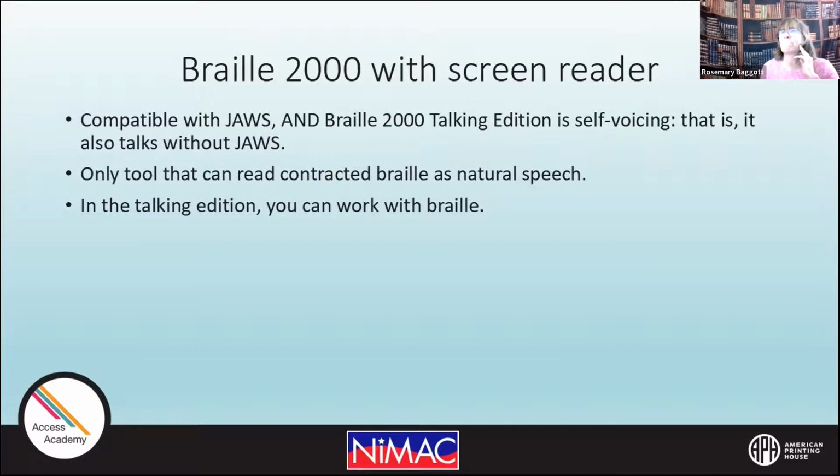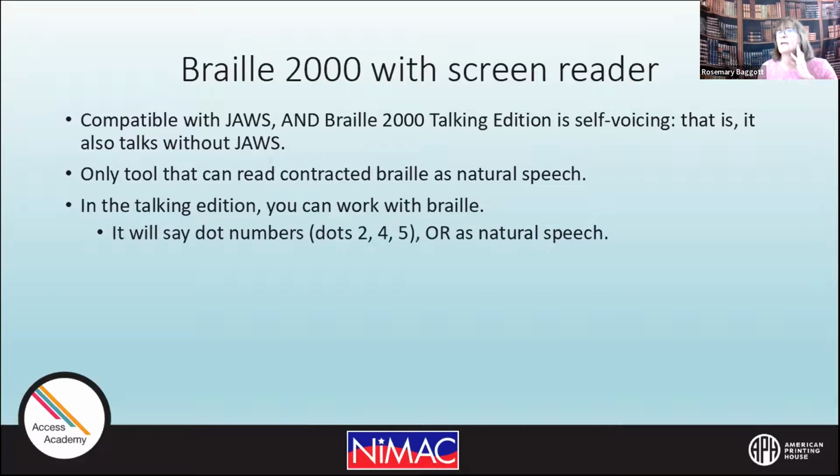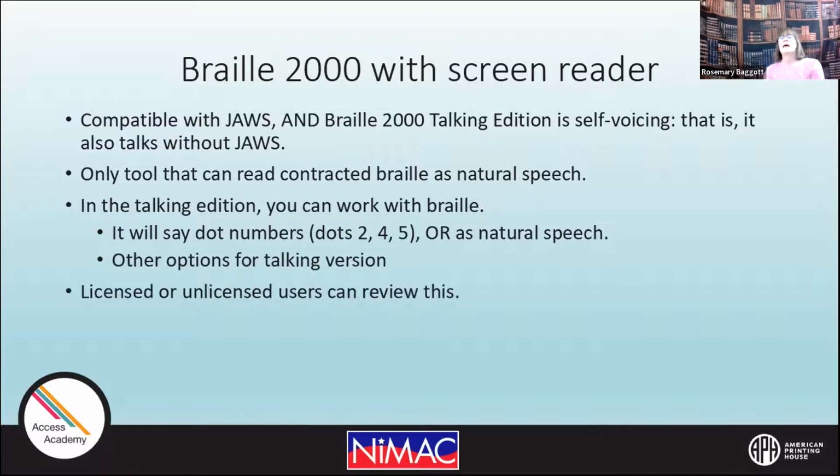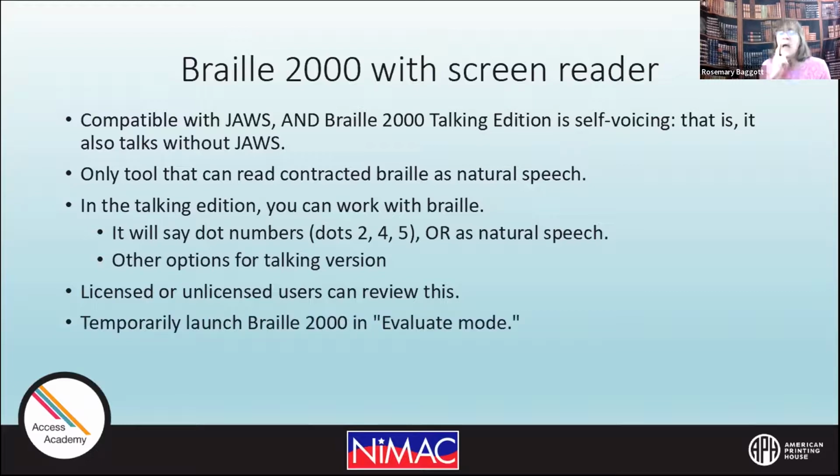So I believe he said that in JAWS it won't recognize, for example, if you have a .5M, JAWS won't recognize that, but Braille 2000 will recognize it as mother and speak it as mother. Yes, you can work with Braille in the talking edition. It will say dot numbers as natural speech. There are other options. I'm going to take a quick look at this. And if you're a licensed user, or even if you do not yet have a Braille 2000 license, you can review this.